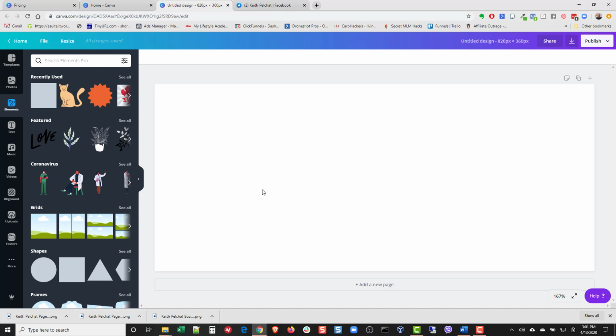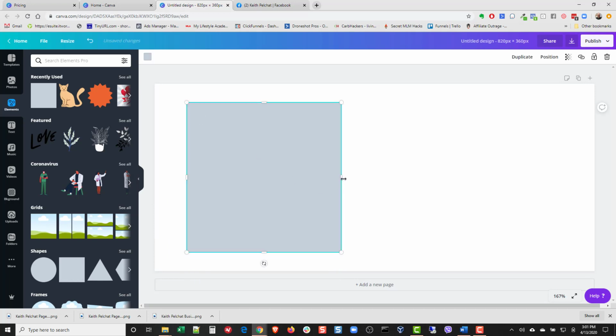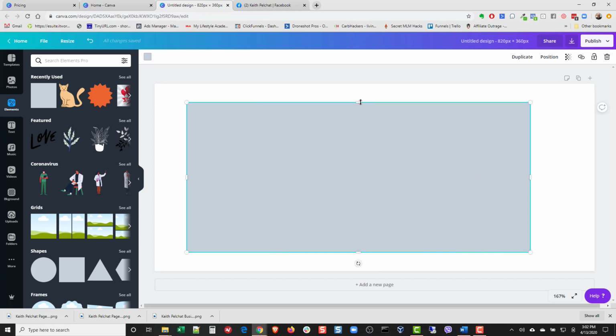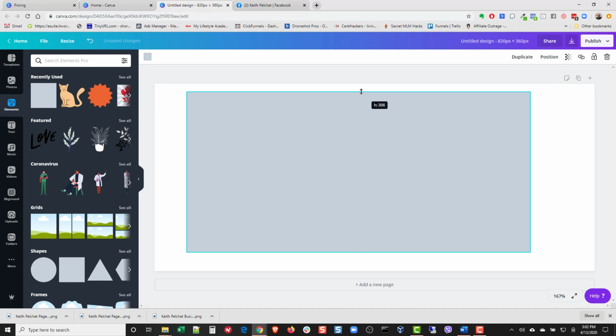So what I like to do when I'm designing a Facebook header is put in a tool that helps me with my safe zone, so that I know I'm designing for both Facebook mobile and Facebook desktop. So I'm going to grab this rectangle shape here, and I'm just going to put it out here. And the size that you need for mobile is 640 by 312. So I'm going to make sure that this is 640 pixels wide. Then I'm going to make sure that it's 312 pixels tall, using the black box that pops up with the guide that says how many pixels it is. And I want to get it to 312.